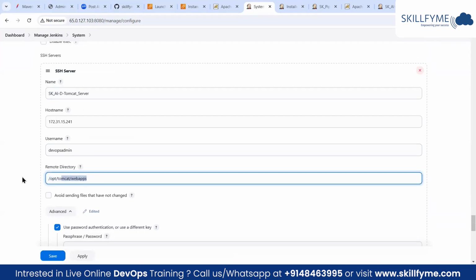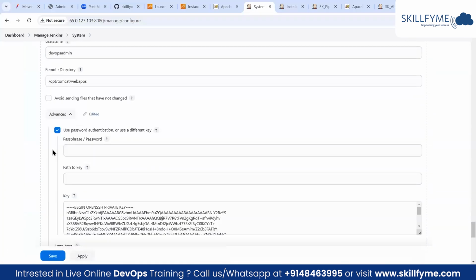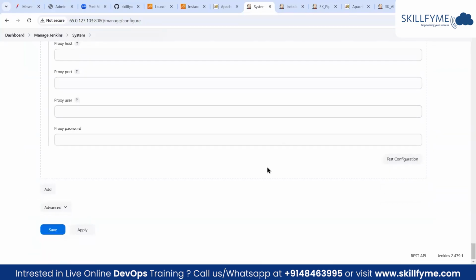Please ensure that you give a proper name. This is very much essential. That is the reason I explained this process now, the target folder name. Once you're clear with this, add your key pair. And upon configuring this, if you want, you can quickly test the connection.